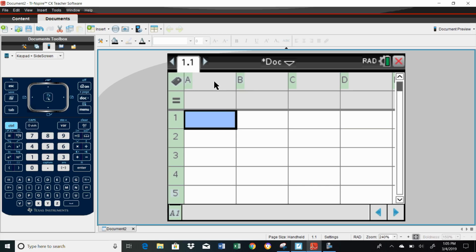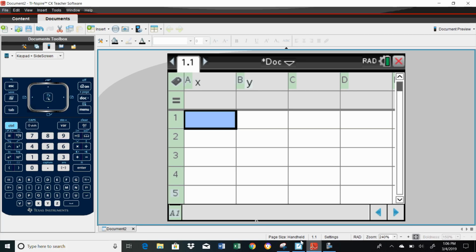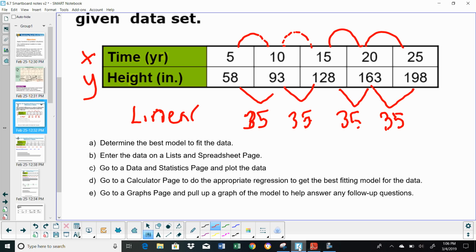So here on your list and spreadsheet page, you're going to click, let's call this X here, and we're going to call this Y here, and we're going to enter our data. So where is that data? Let's pull this up from here.